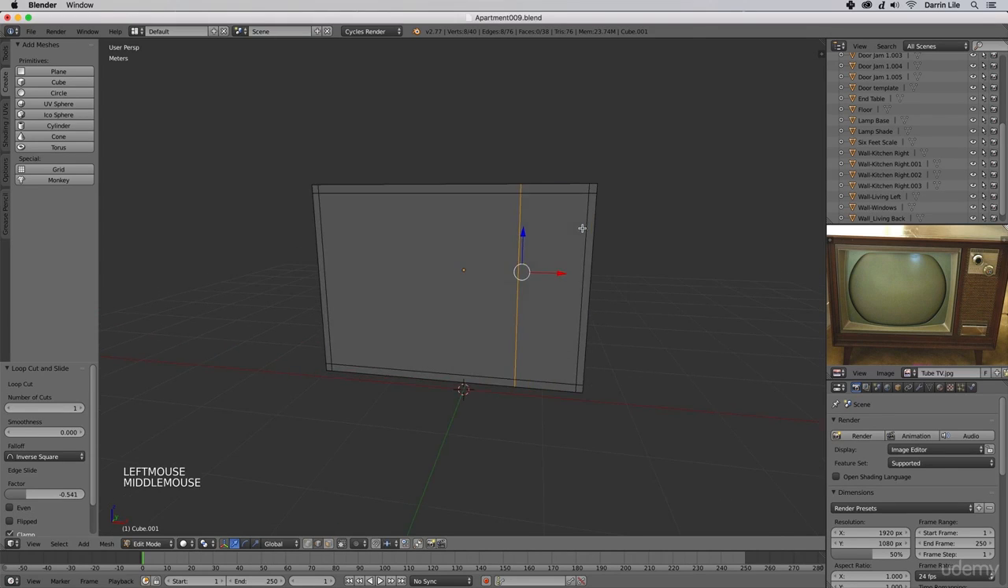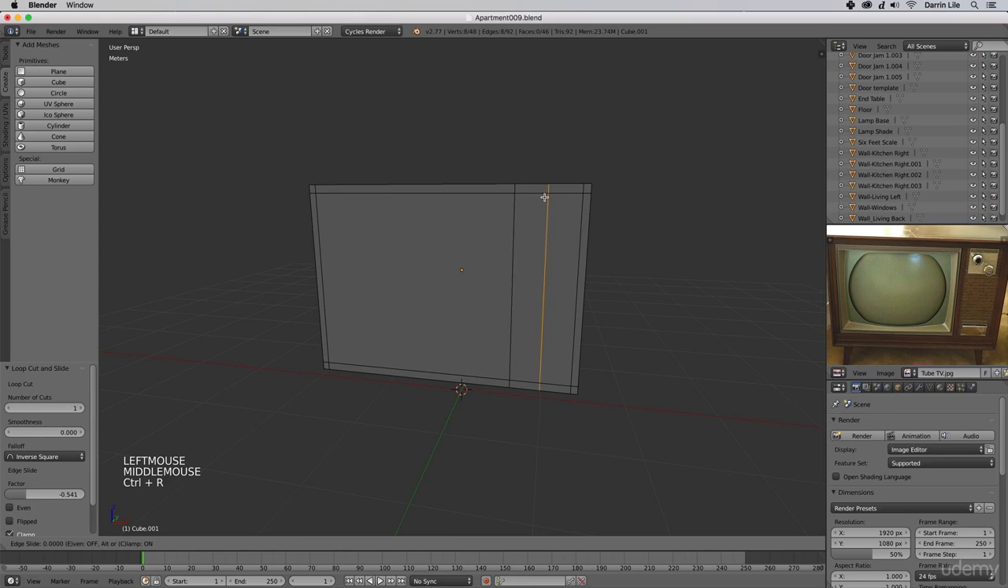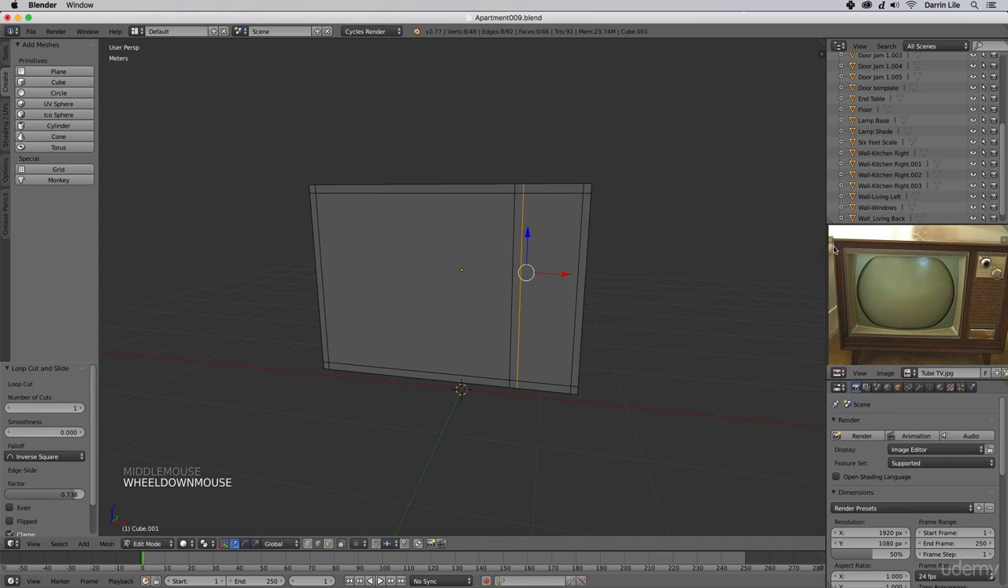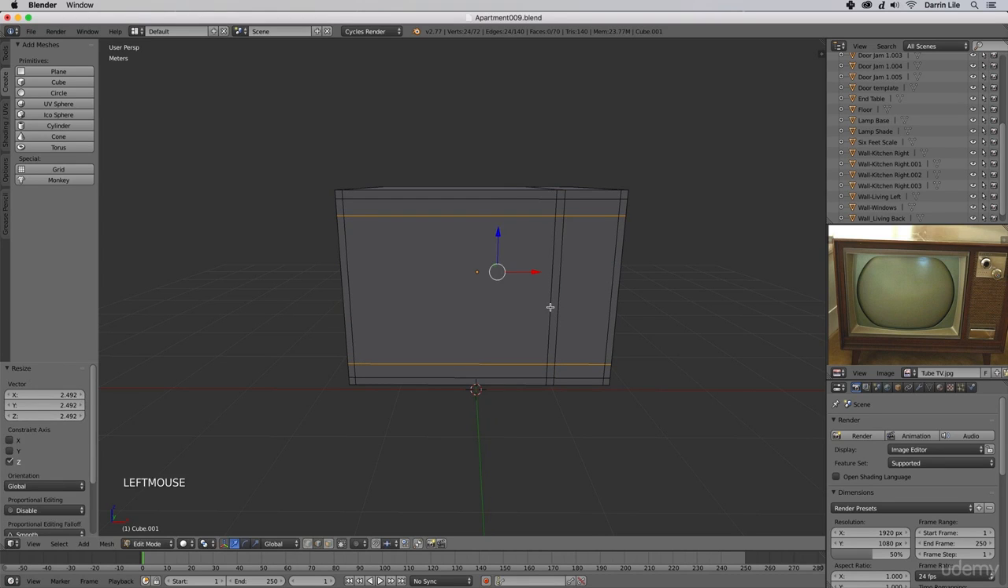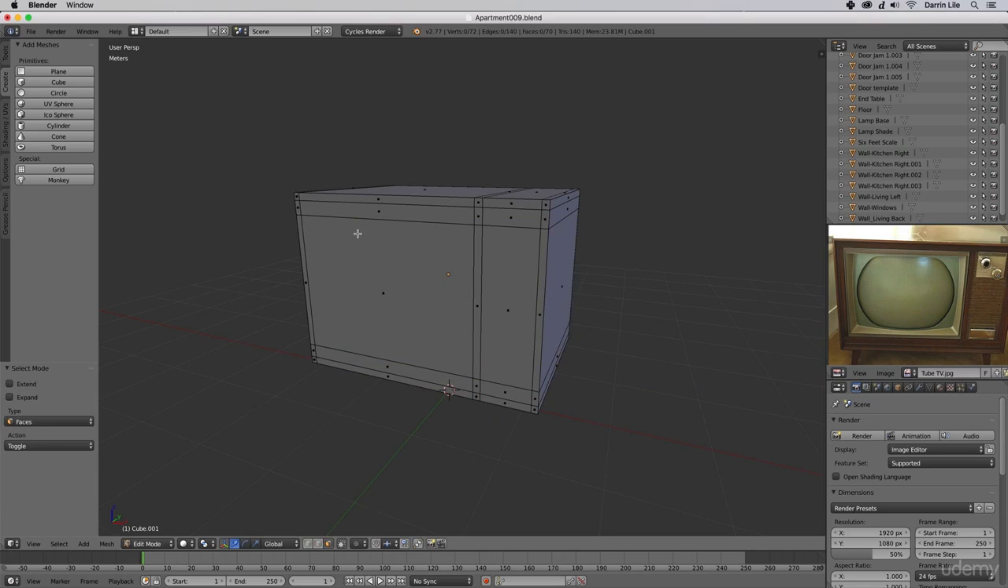Something like this. Perhaps another right in here. Let's get a couple more edges for this part here. Let's go with Control R and maybe two more edge loops and scale those in the Z till we get to about here, let's say. So I think what I'll do is grab these faces in the center here.